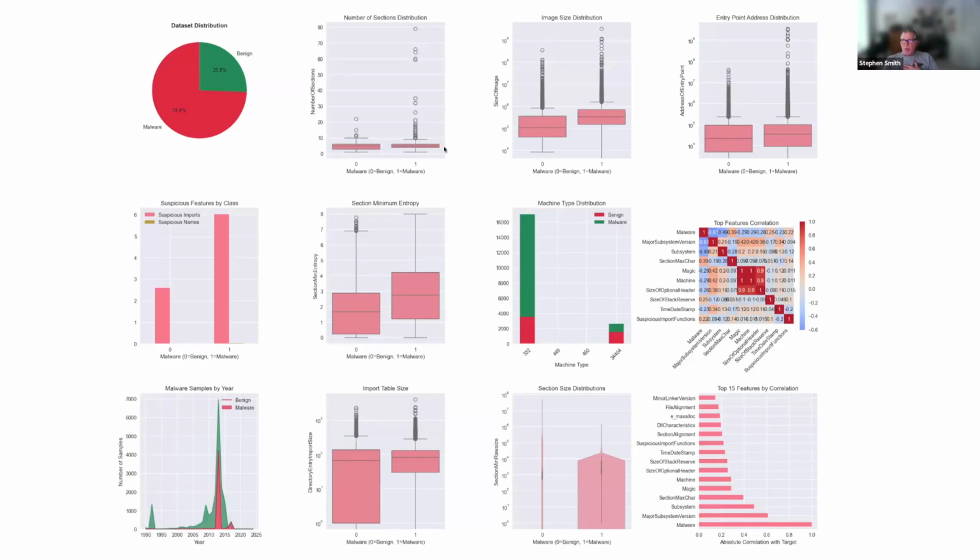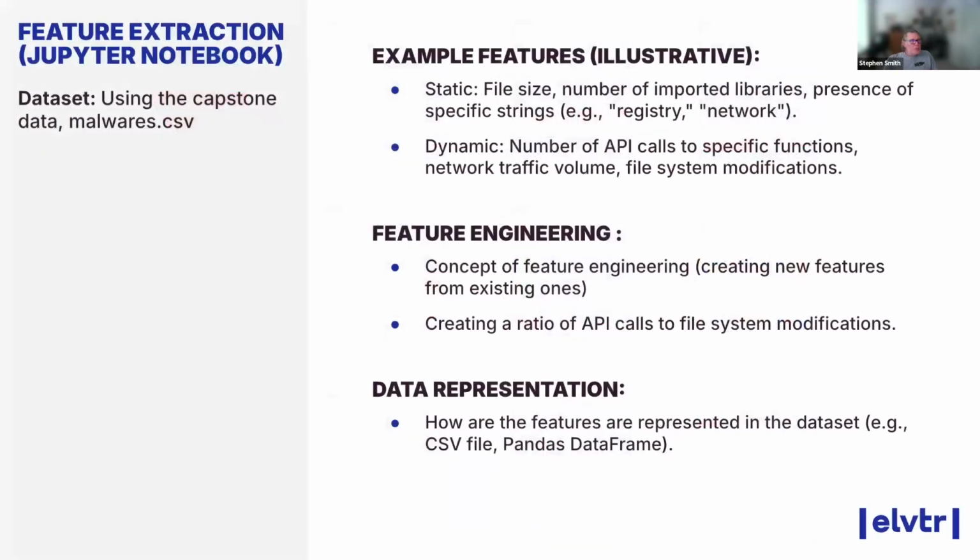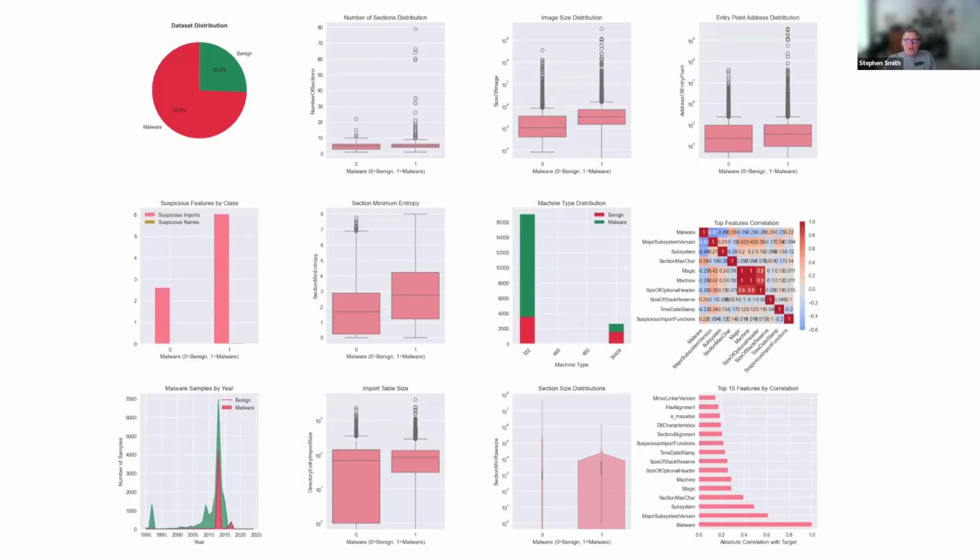Again, this is kind of small, so it's a little hard to see. Let's see if I can zoom in. I guess I can't. But anyways, this is again an indication. You can see there's a clear difference between benign and malware, right? 0 is benign, 1 is malware. So you see there's some differences, right? Our algorithm is going to pick that up.